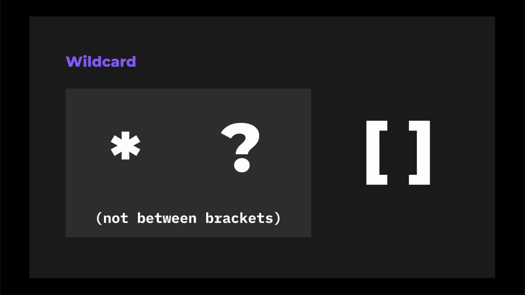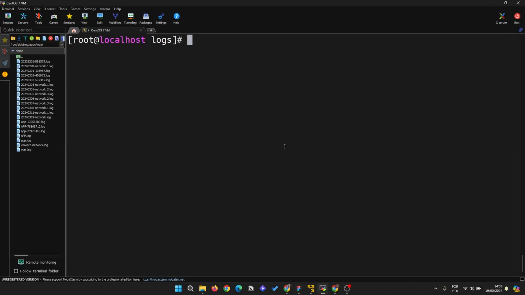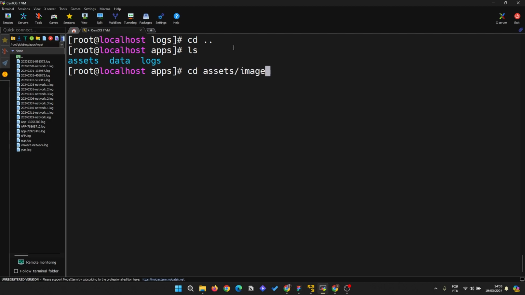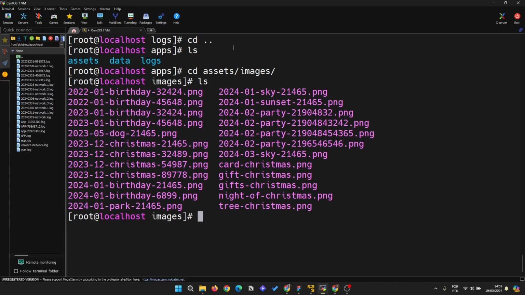So now we're going to talk about the second type of wildcard, the question mark. So let's go back to our server, and I'm going to go to a different folder now. I think it's called assets. Let me see. Yeah, so cd assets. And I created a folder called images, and there's all these images. They don't exist. They're fake as well, just for this example.